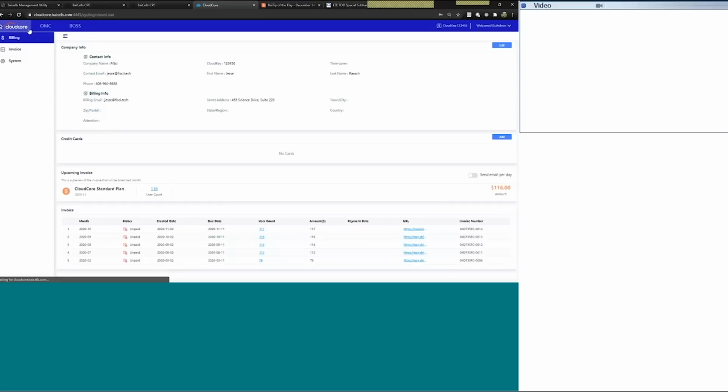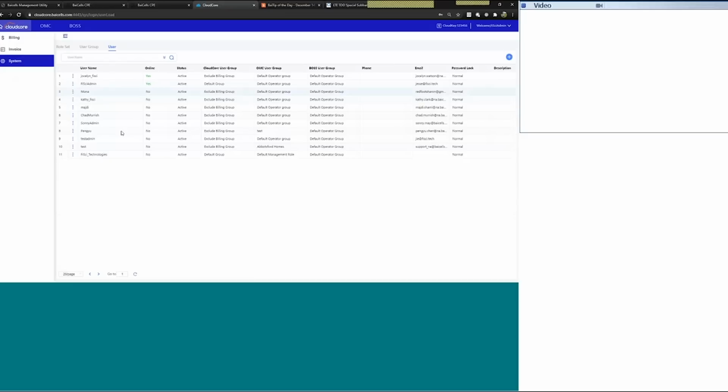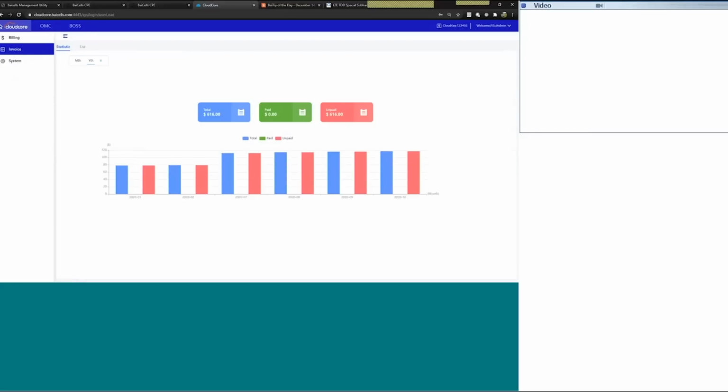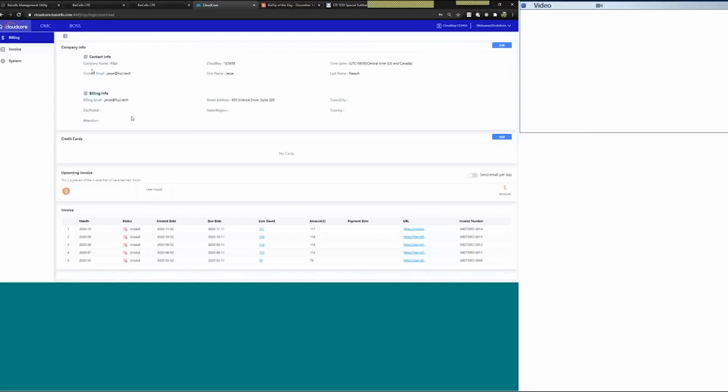And then lastly, if you click the Cloud Core, at the very top left, so this is only going to be there if you're using Cloud Core, but this is where you can change your company information. This is where you can add more users to your account, and then this is where we can go to invoice, billing.